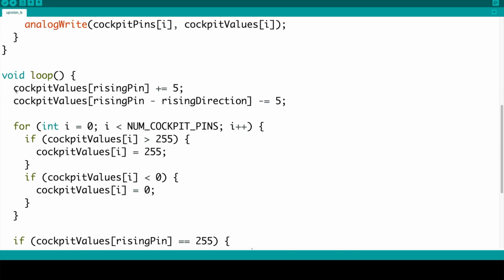Inside of my main loop, I have a variable that keeps track of which pin is beginning to become brighter. Each time I run through the loop, I'm increasing the brightness of that pin while decreasing the previous pin by the same value. You'll notice that I'm subtracting a variable called rising direction, because it can either be positive or negative. In other words, if the rising pin is 2 and the rising direction is a positive 1, that means pin 2 is rising while pin 1, in other words 2 minus 1, is falling in value.